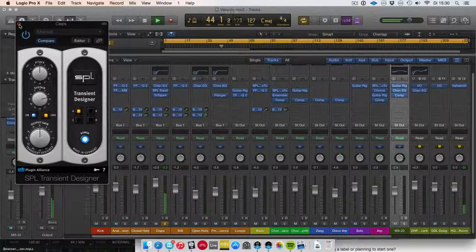There's actually one in Logic. It's called the Enveloper. There's also one in Bitwig. There's one in Ableton, I think. But this one is from SPL. Great stuff.